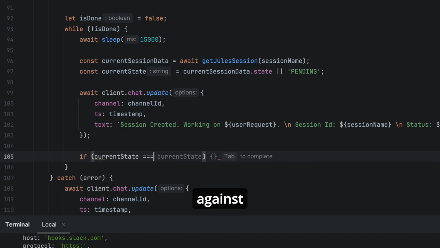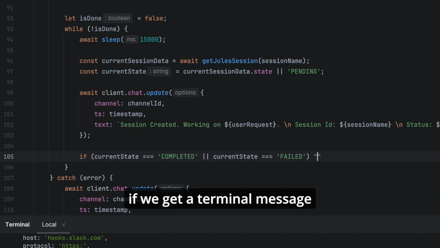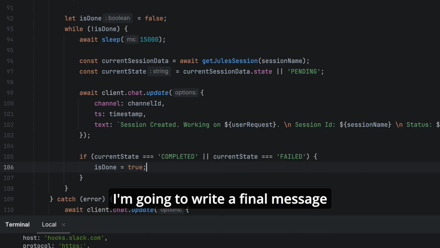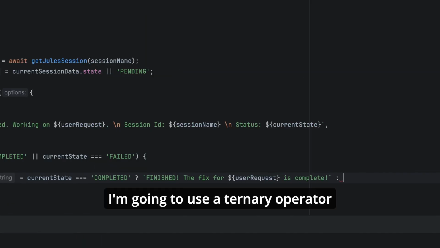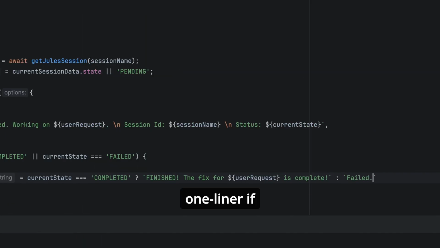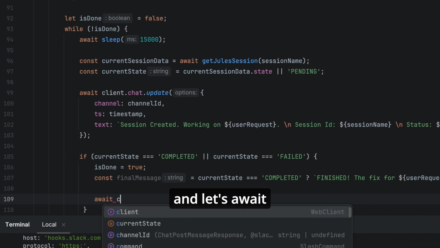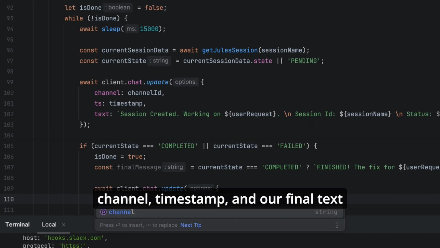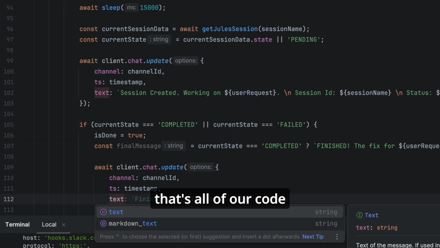So we're checking the current state for completed or failed. If we get a terminal state, we're going to set isDone to true so we can exit out of that while block. I'm going to write a final message. If current state is equal to completed or finished, I'm going to use a ternary operator. Just a cool way to do a one-liner if. So we're finished or we failed. And let's await client.chat.update, passing again channel, timestamp, and our final text. And believe it or not, that's all of our code.